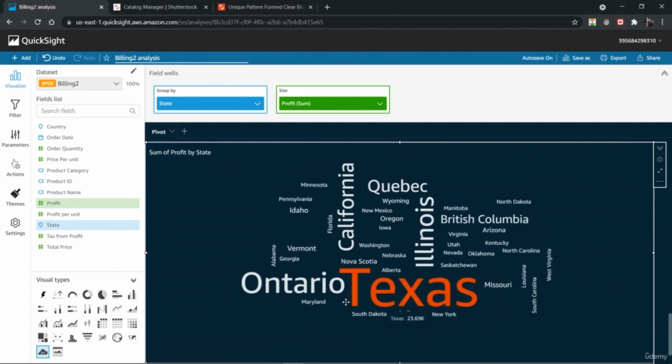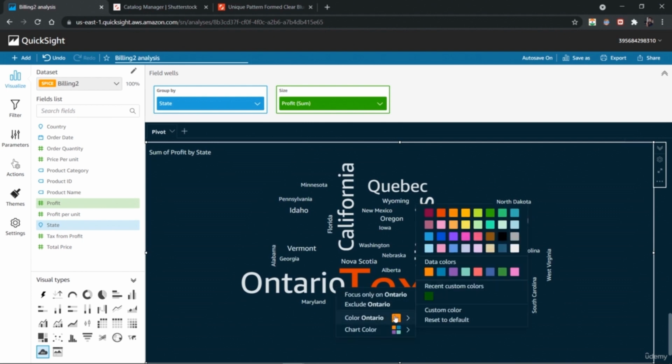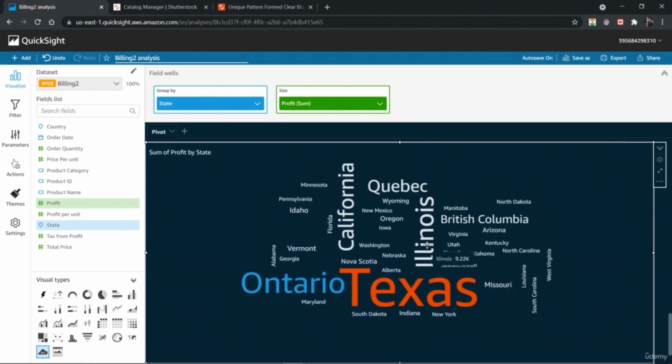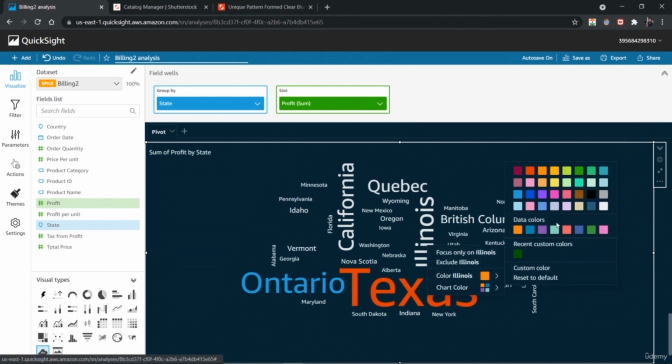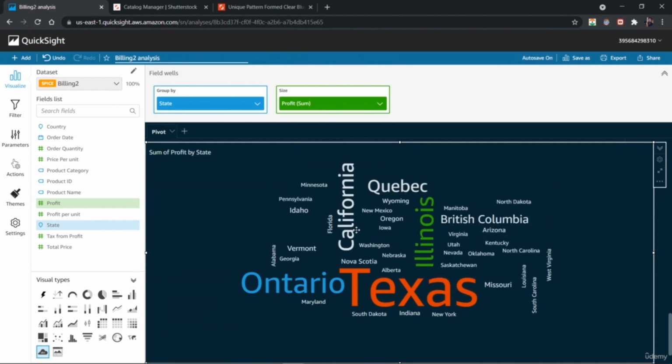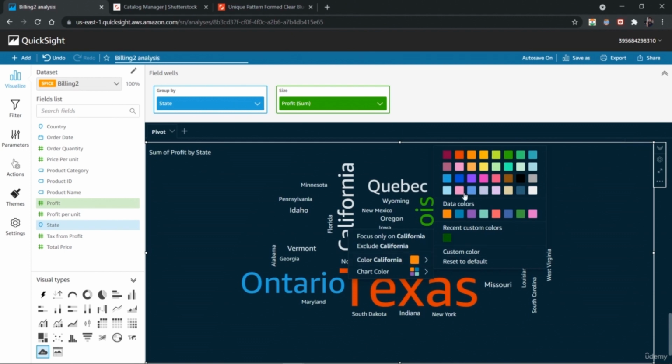And let's change the color. Texas and Ontario have the highest profit generation, and here just change the color. Let's change the color from white to a different set of colors, and you can use a combination of different colors and keep other information the way you want.